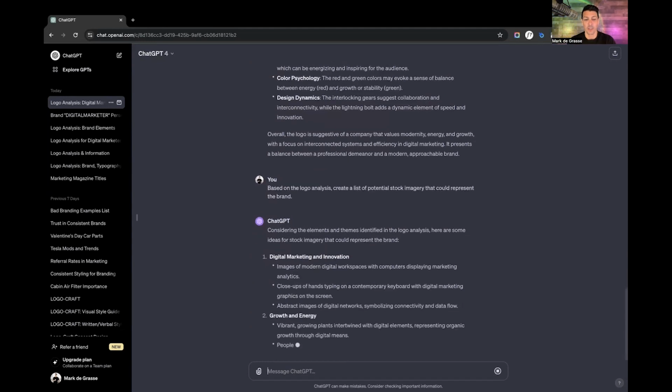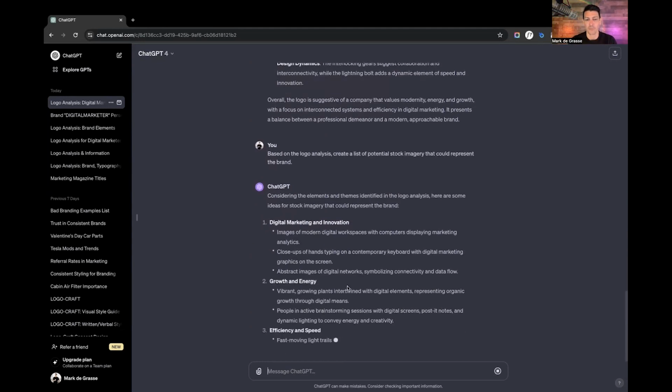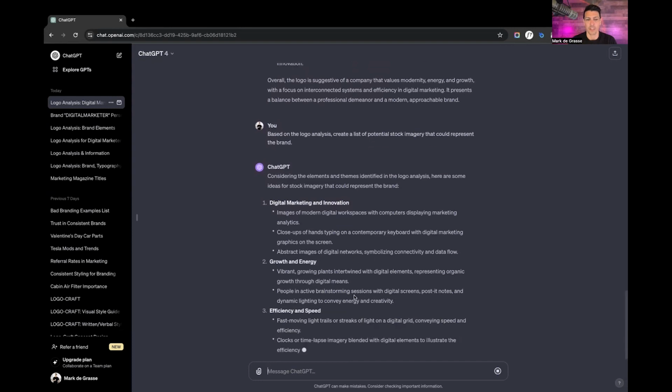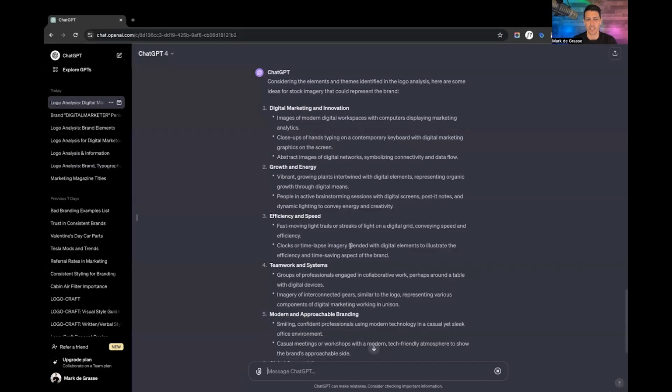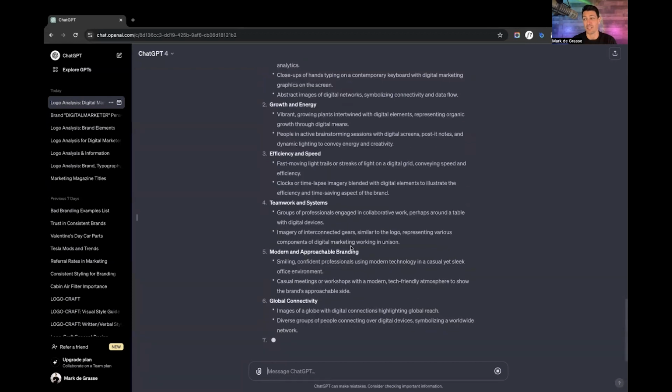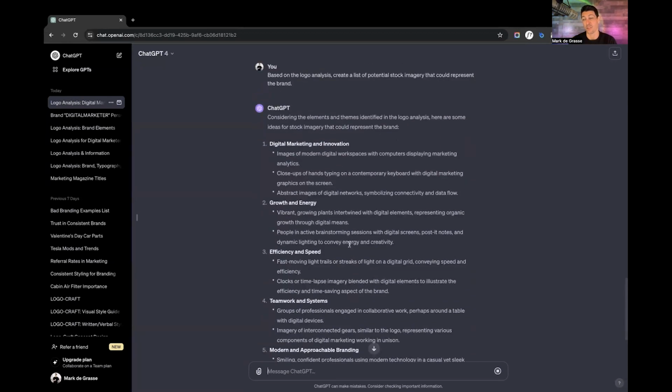So you have digital marketing innovation, images of modern digital workspaces with computers displaying marketing analytics, growth and energy, vibrant growing plants intertwined with digital elements representing organic growth through digital means. People in active brainstorming sessions. You could actually use all of this within Midjourney too, and I'll give you some pretty cool imagery.